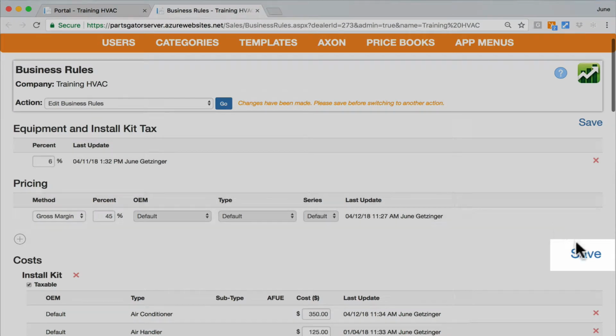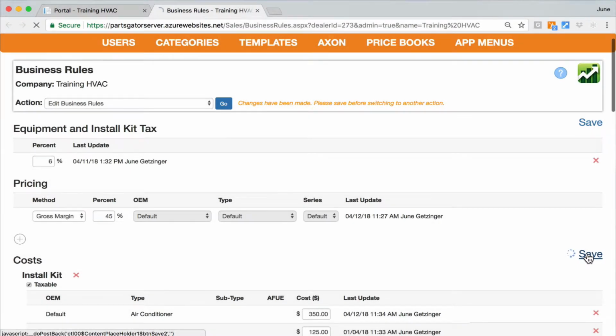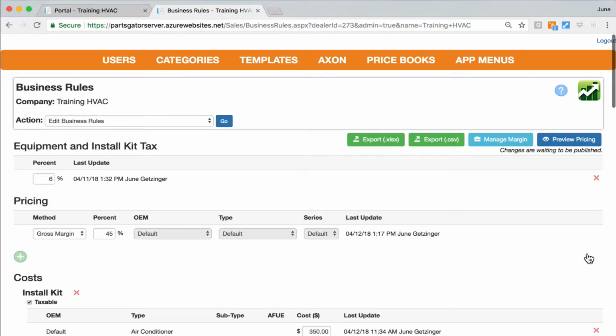I need to save this change before I can move to another section. So I'm going to hit save. Now that action doesn't change the price book. To change the price book, I have to publish and activate the change. If you look up here in the right corner, you see a message. It says changes are waiting to be published.